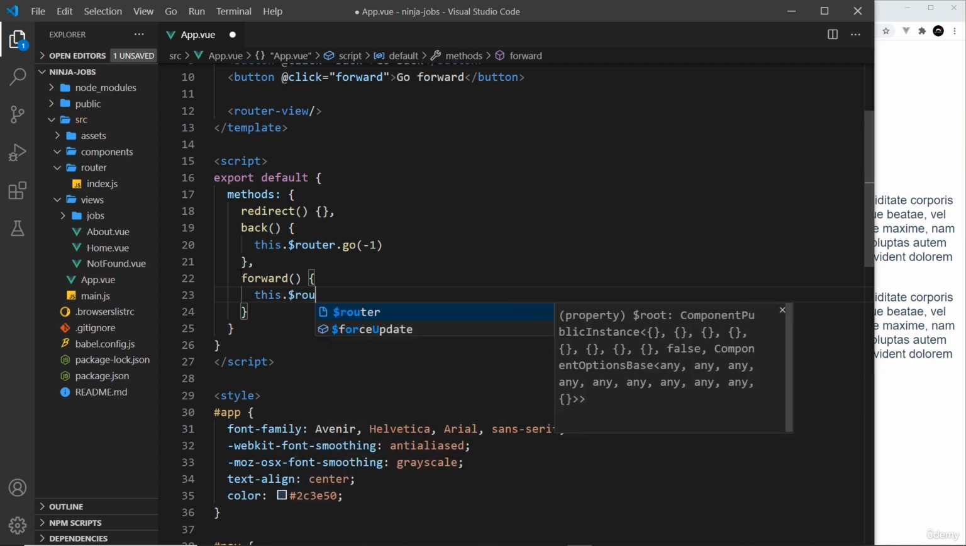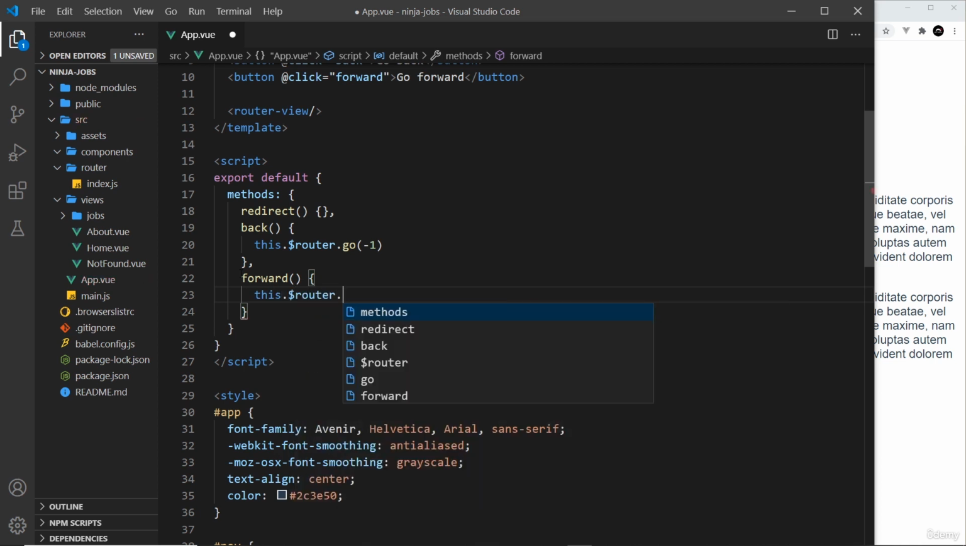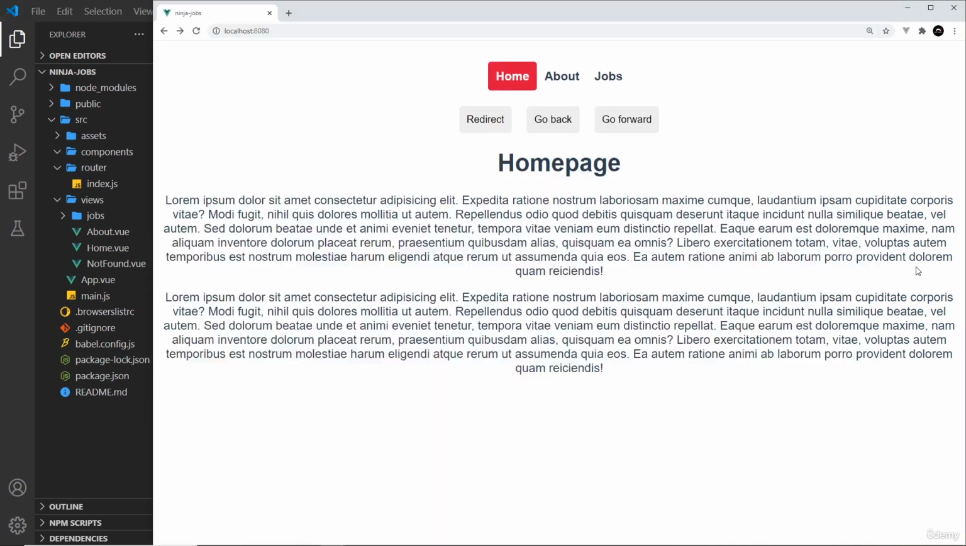Now the opposite is true for forward. Again, we say this.$router, and then we say .go to use the same method. This time it's a plus number. Now we don't have to write plus, we just write the number because it's automatically a plus number. So I could go forward by 1 or 2, doesn't really matter.